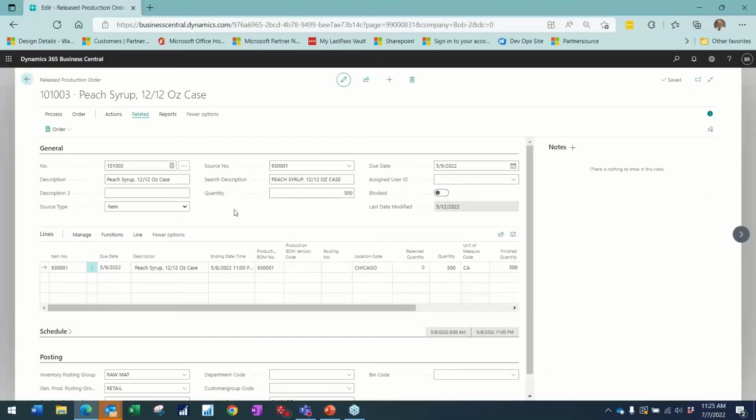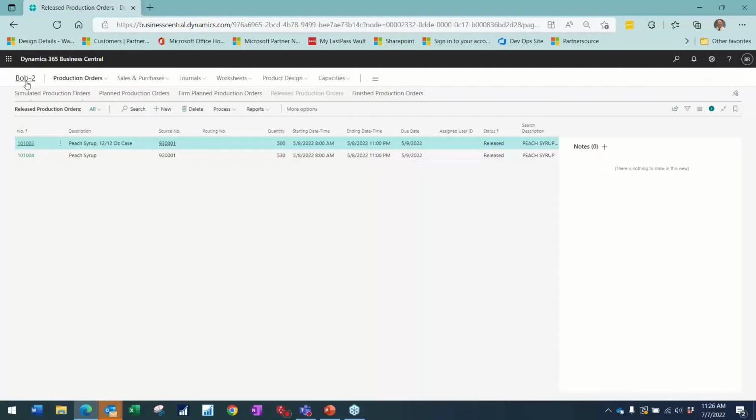So here we've done a receipt on the items that we needed to consume. We posted production orders to consume and produce the syrup itself, and then to package the syrup. And now we're going to sell the syrup.